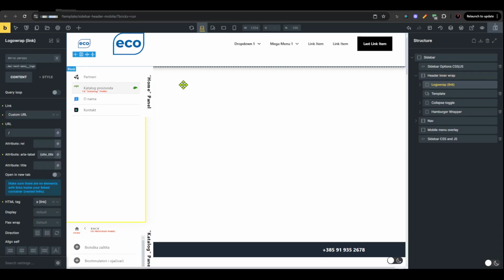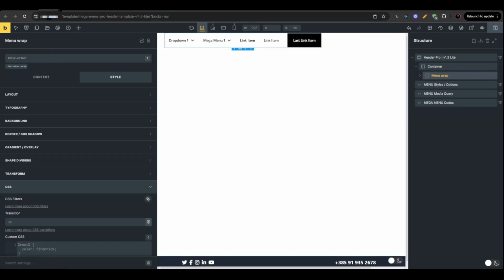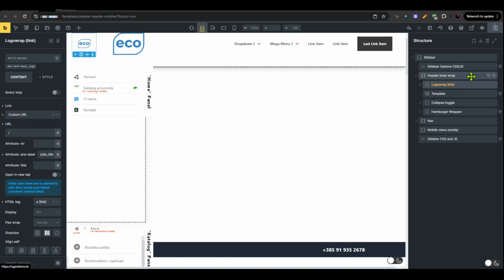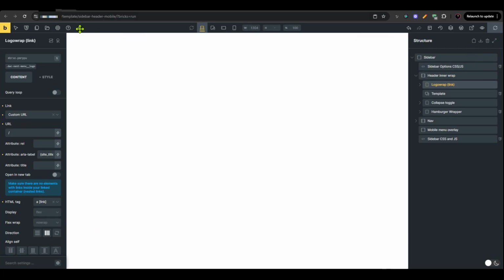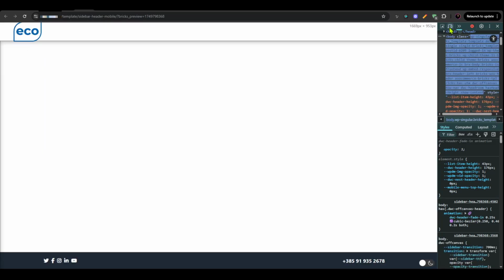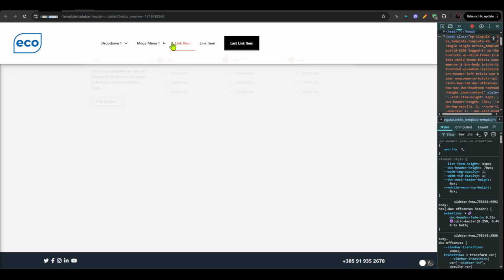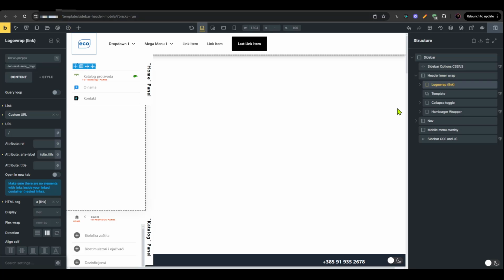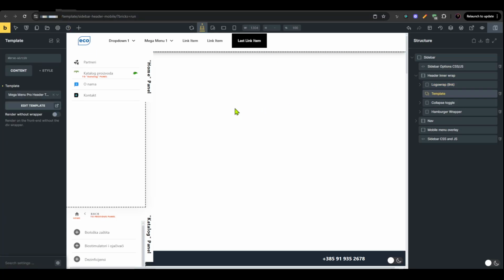All right. Yeah, of course, I need to refresh this for the changes to show up. So I'll save that and then we'll go to the front end and check it out. All right. So we have that. So on the desktop, we have this. In terms of the alignment, you could always align this how you want.